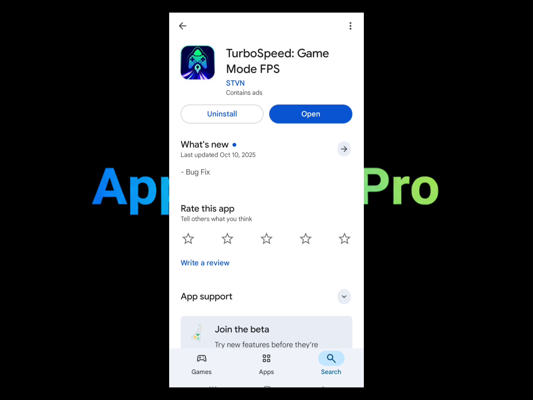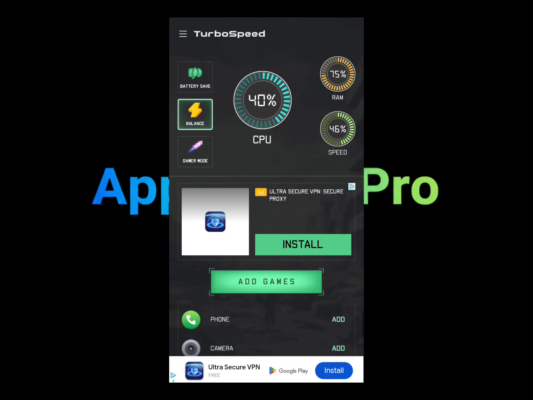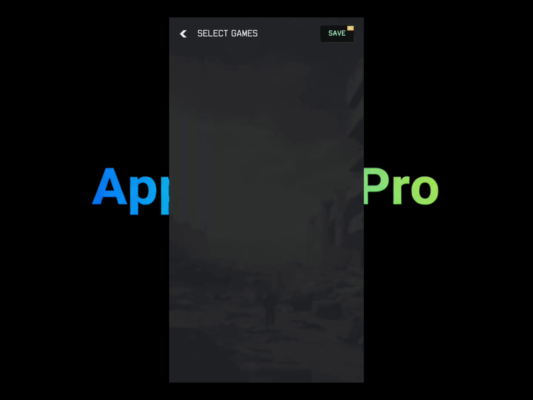Stay tuned. Here, this is the home screen of the application, and it does contain a lot of ads. But anyways, down here you pretty much will see the games. But all you have to do is tap on add games.